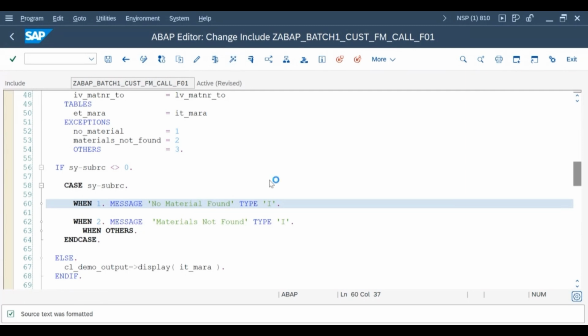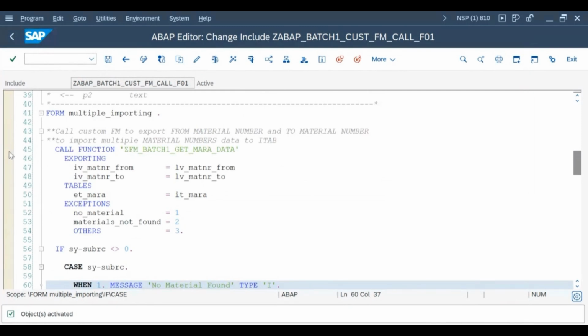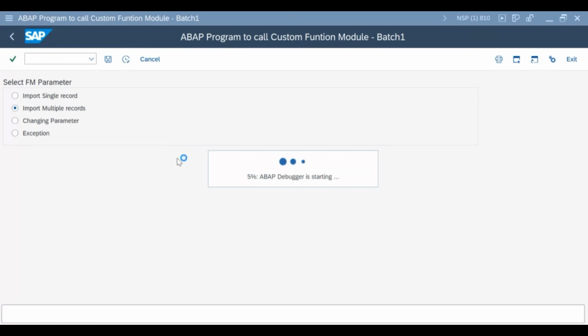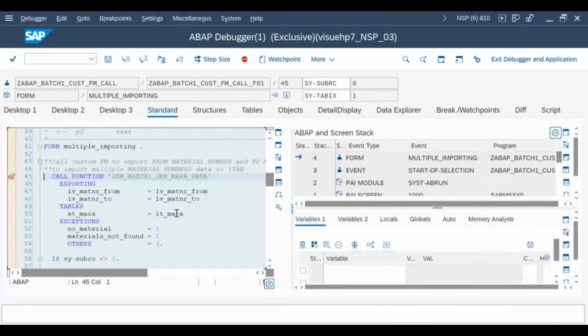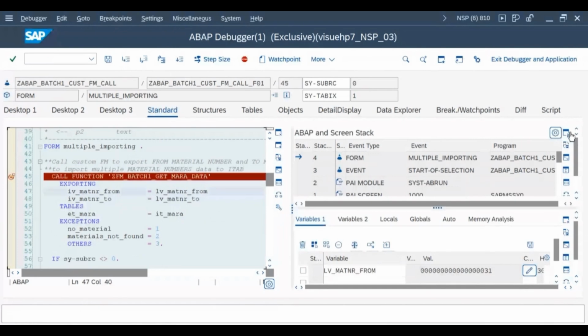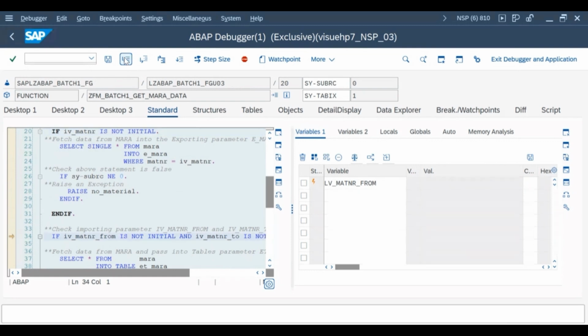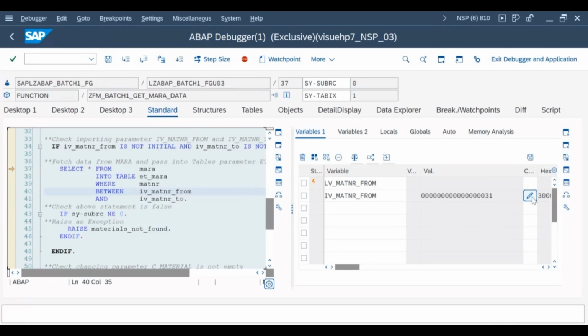Okay, I try to activate this. Now I try to put a breakpoint over here. Now try to execute this program. I select multiple records. Now press F5. Now I will make this condition as false. Now press F5. We are here. I'll try to edit. You see how I am editing. You can do the same thing while you debug your program.